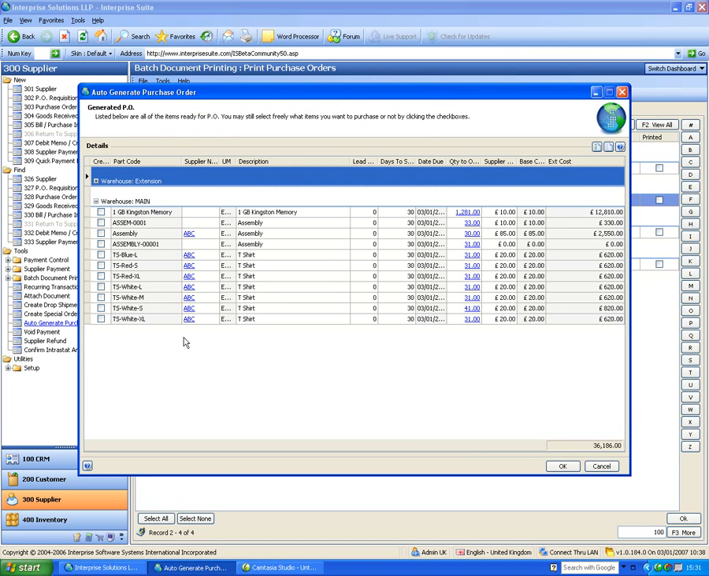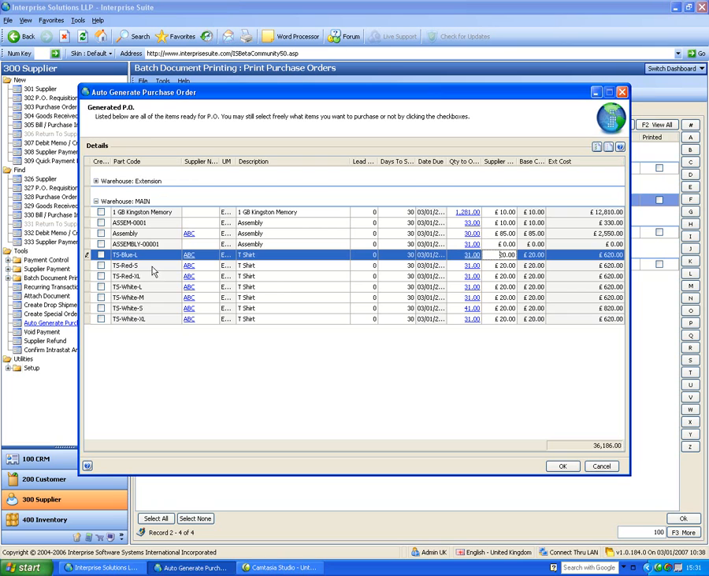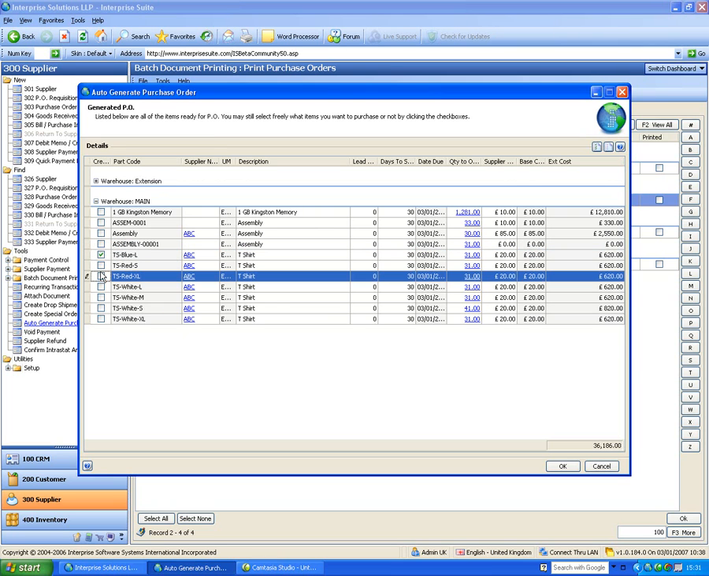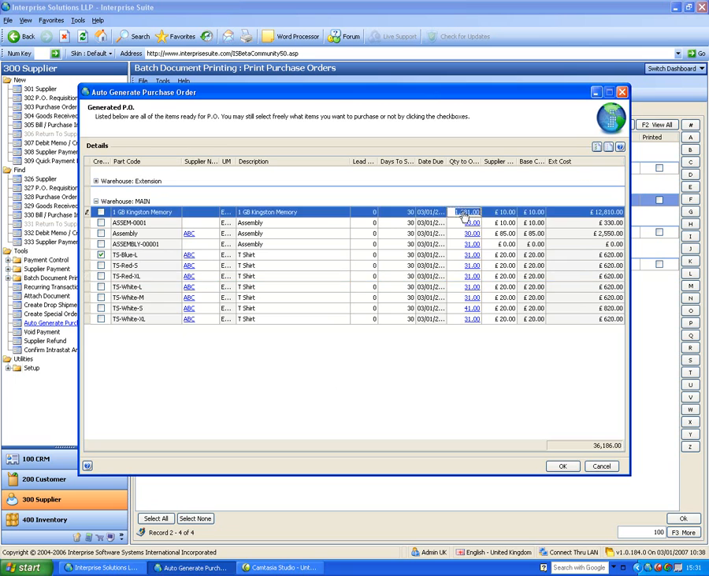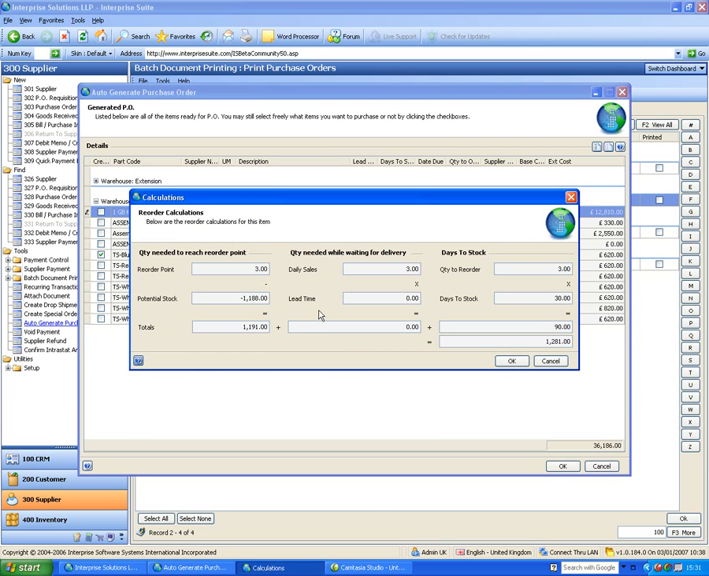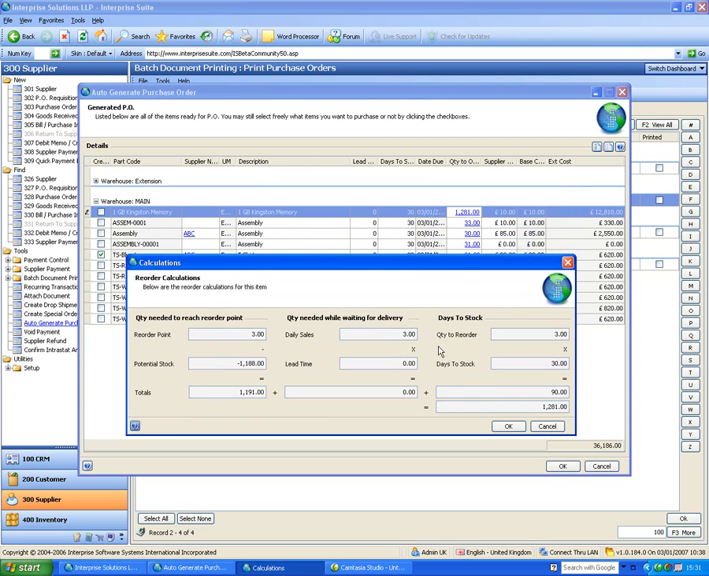The main supplier dropped in, the quantity to order and the usual sell price, which you can obviously change on every item line, and you can tick which ones you want to order. Okay, so it's just told me there when I try to tick that one, I've got to specify a supplier. Now, if I double click on here, it'll actually tell me how it made it up. So it's telling me to order 1,281 of them.